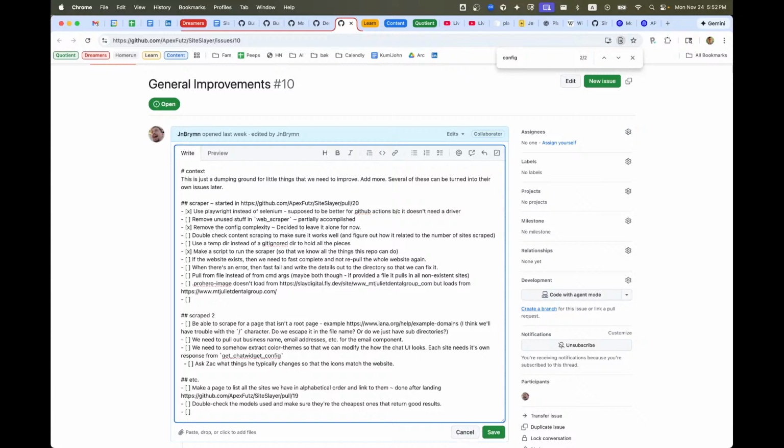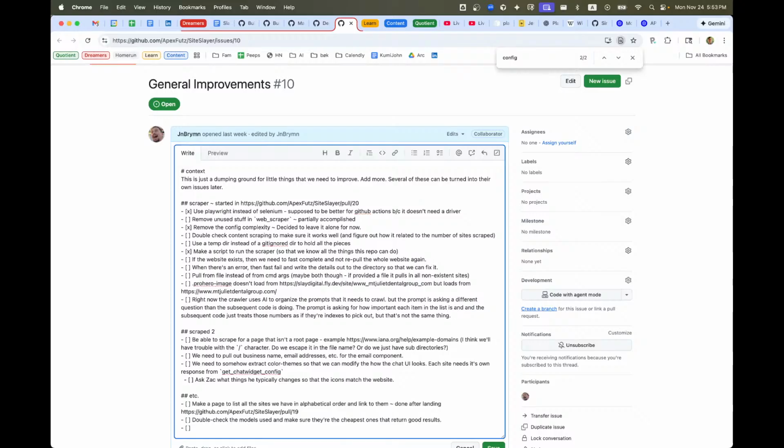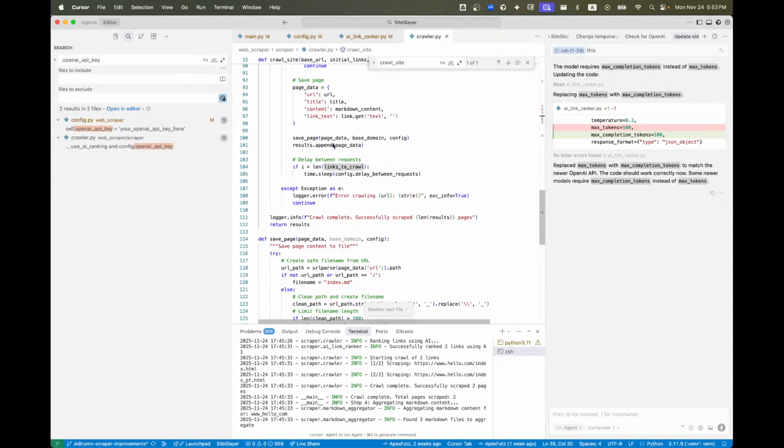Okay, what am I thinking? Right now the crawler uses AI to organize the prompts that it needs to crawl, but the prompt is asking a different question than the subsequent code is doing. The prompt is asking for how important each item in the list is, and the subsequent code just treats those numbers as if they're indexes to pick out, but that's not the same thing. Alright, it's not the same thing, is it?